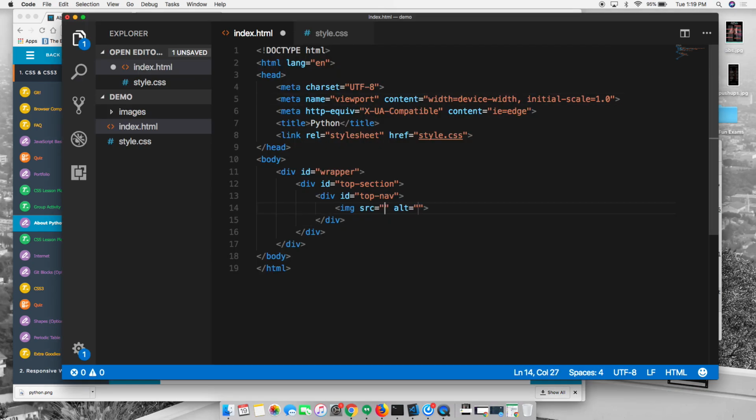And our source, how am I going to access the source? What's the path? Yeah, go ahead, Noah. Normally you would have the image in that folder, the images, and you just put in the name PNG. Yeah. So we're going to put images/python.png. Okay, and we can just give it an alt of Python image.